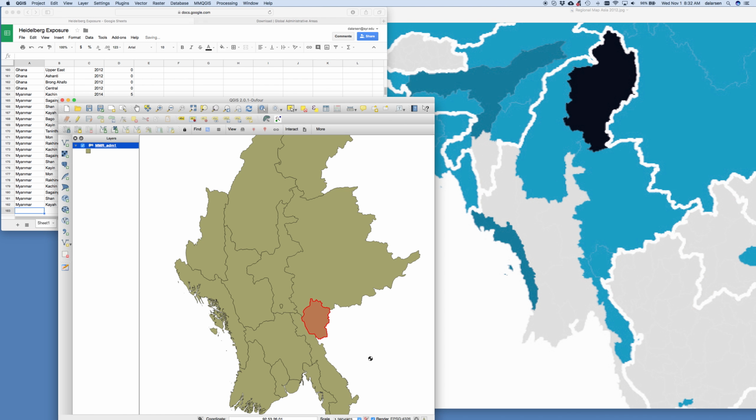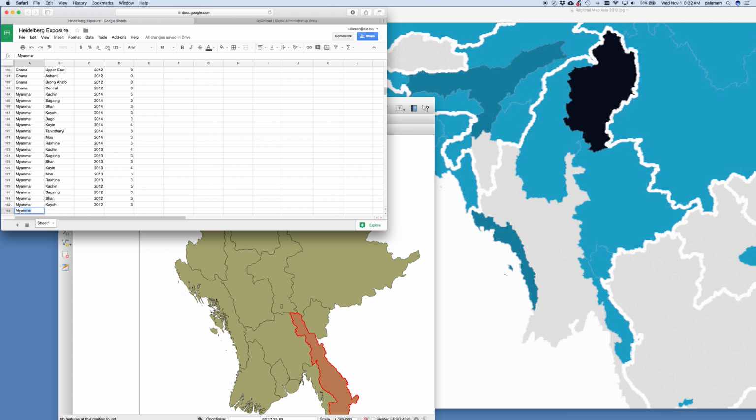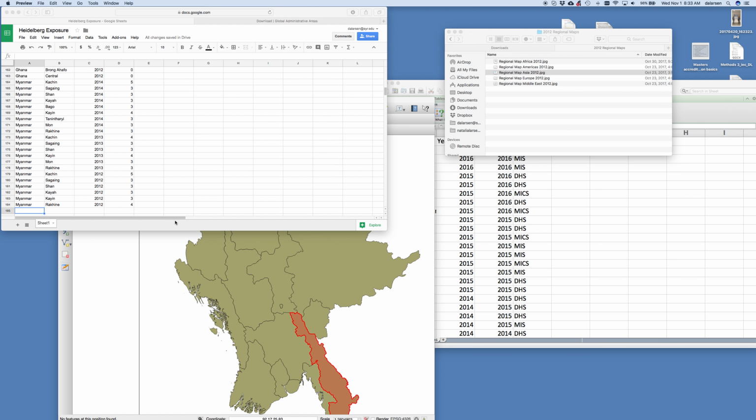This province here, we have Kayin. And then Rakhine State. I just remember that, Rakhine State. Level 4. Alright, so we got all the conflict coded.